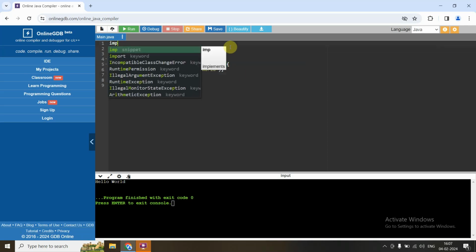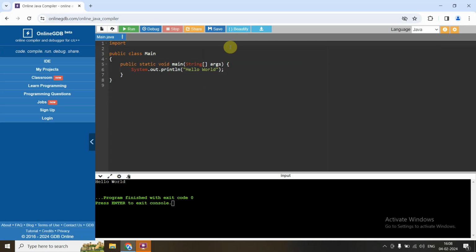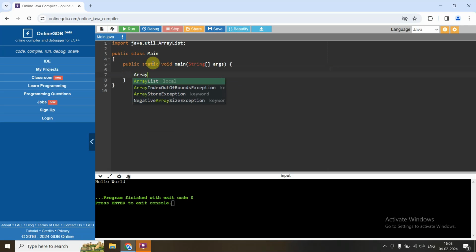First of all, we need to import the ArrayList package, that is java.util.ArrayList. ArrayList is an implementation class, whereas List is the interface. Then we will create an ArrayList of, let's say, type Integer. So what is the syntax? That is ArrayList of type Integer. Let's call it simply list, and then we will call the constructor, that is new ArrayList.